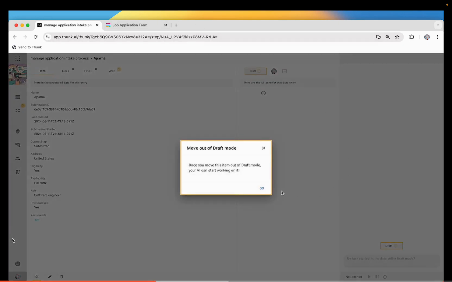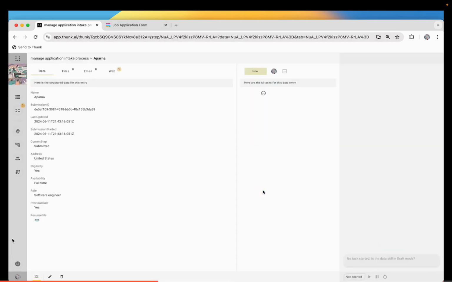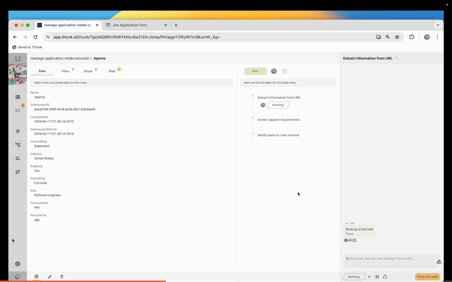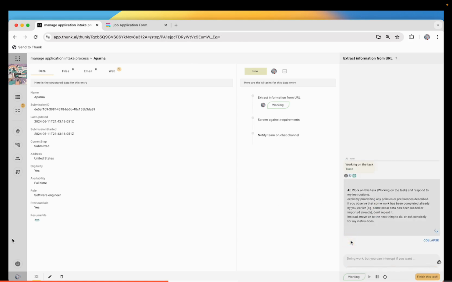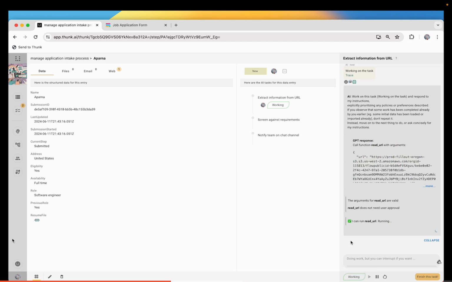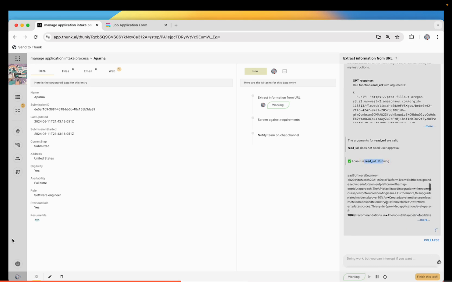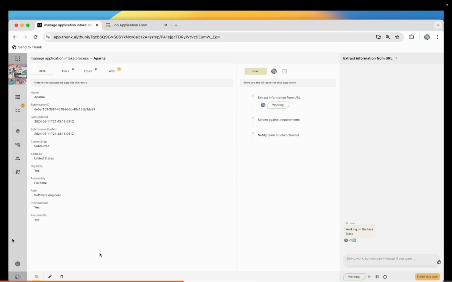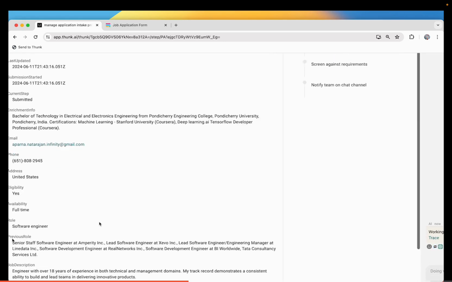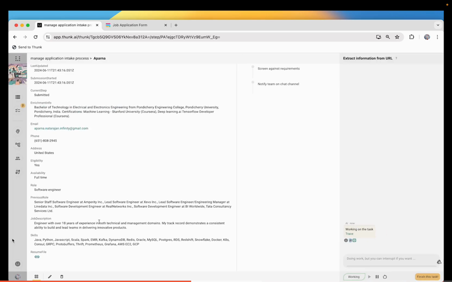I do that by getting the candidate out of the draft mode, and my AI begins to execute the plan that we had defined. The very first step of the plan, if you remember, was to extract information from the candidate URL. Without me prompting for any more information, my AI is able to understand that we are extracting information from the candidate's URL, pulls out the resume file URL, uses the read URL tool, and brings back information and records all of that in the data in my Thunk.